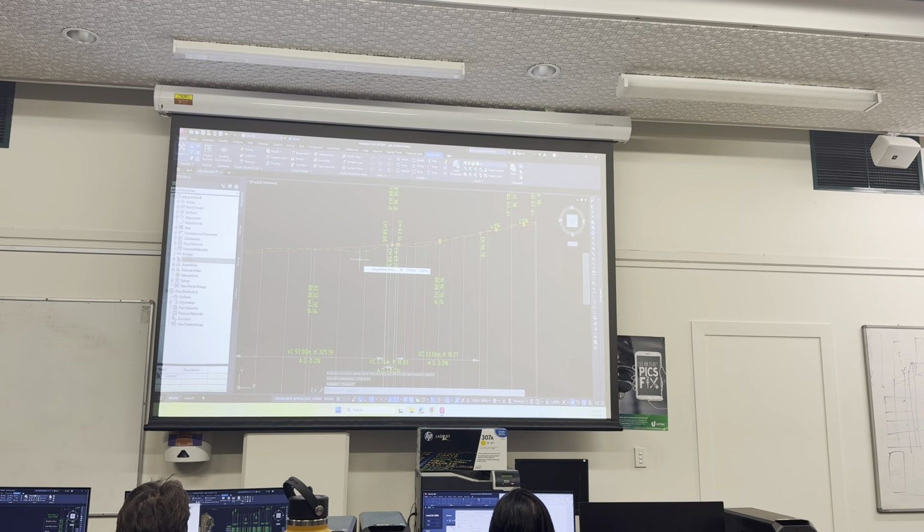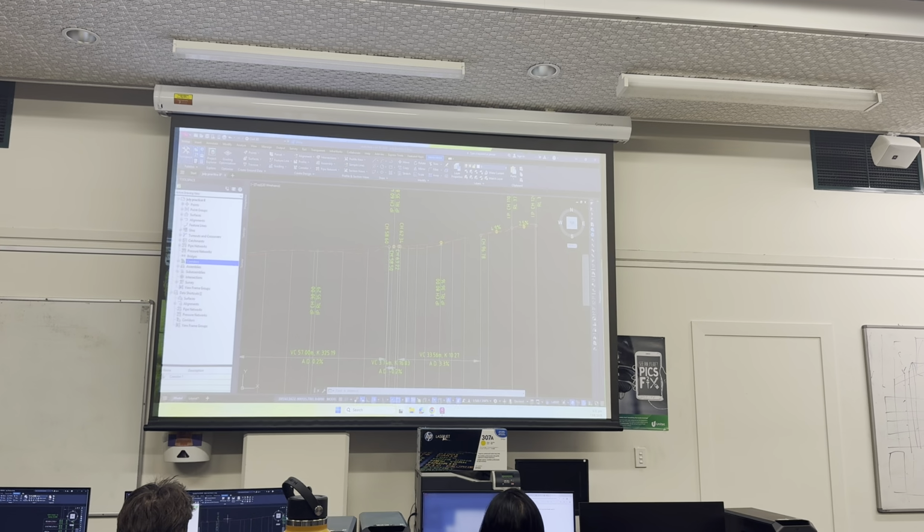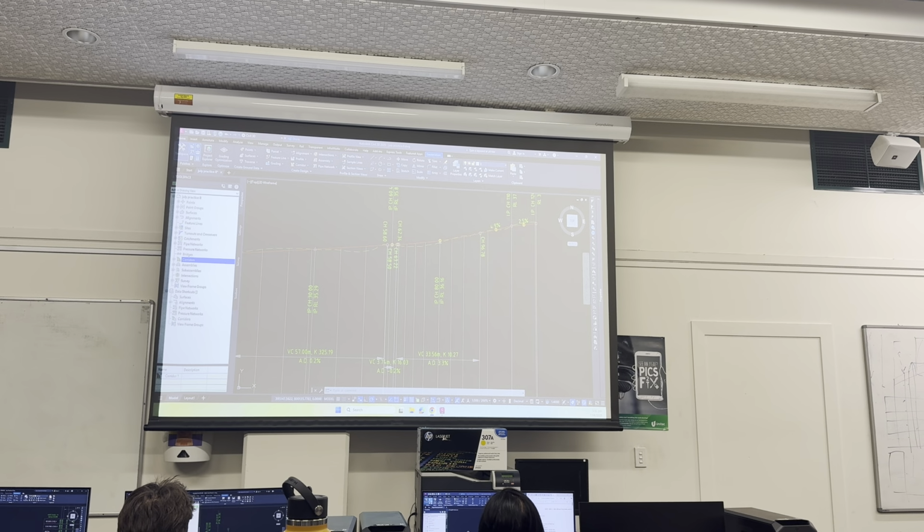Thumbs up if you guys have this. Not yet. You guys have this file? Just waiting on a few more minutes. Okay, does everyone have this file open?